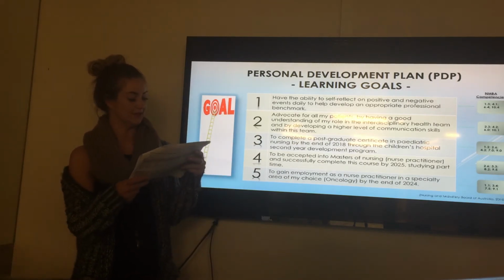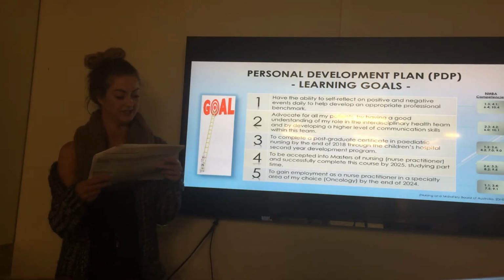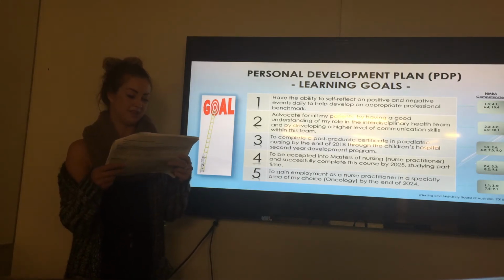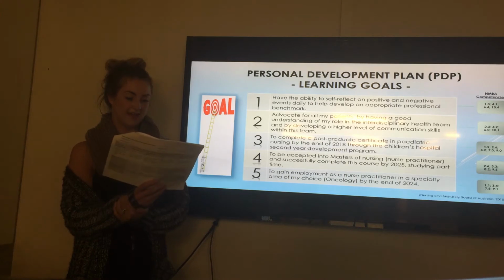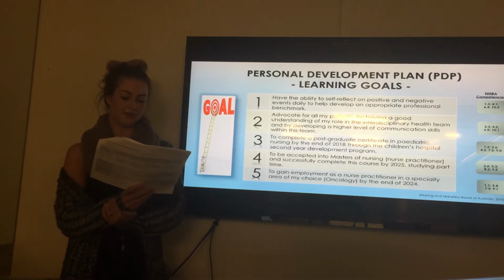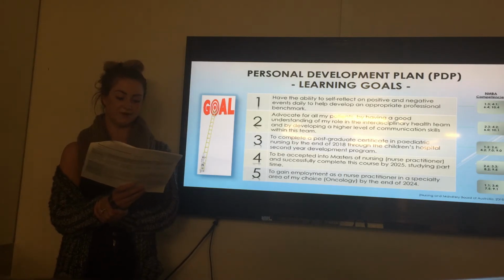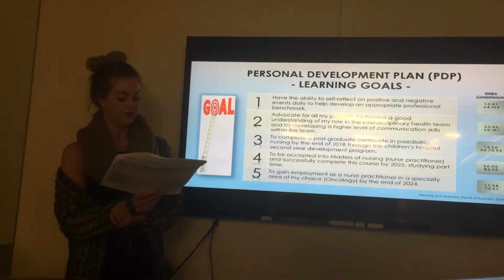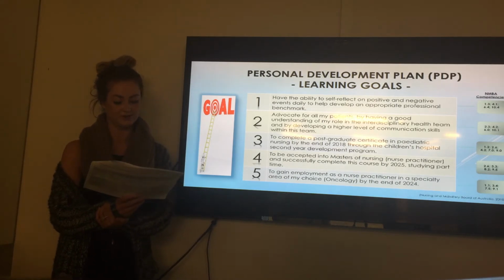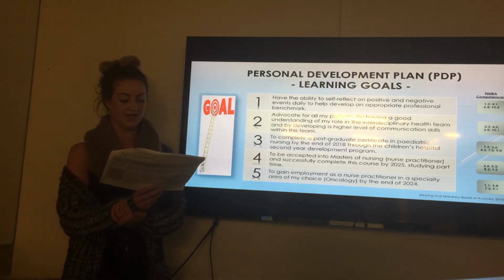My second goal is to advocate for all my patients by having a good understanding of my role. Professional practice: I will understand and identify the cultural differences and beliefs of all patients so that I can provide effective care when considering their preferences. My area of strength here is through covering the culture and health unit through uni, where I've received high marks and a high level of understanding.